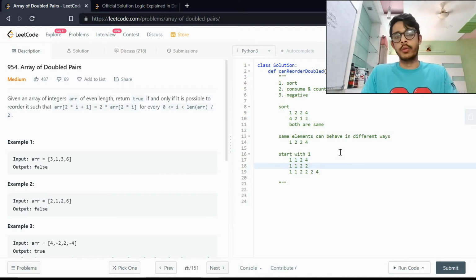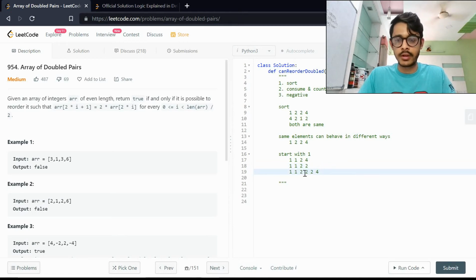What about 1, 1, 2, 2? In this case, each 1 can point to each 2. It's a simple mapping now, and the answer is true. What about 1, 1, triple 2, and then 4? This case is also valid. Again, same elements are behaving in different ways.